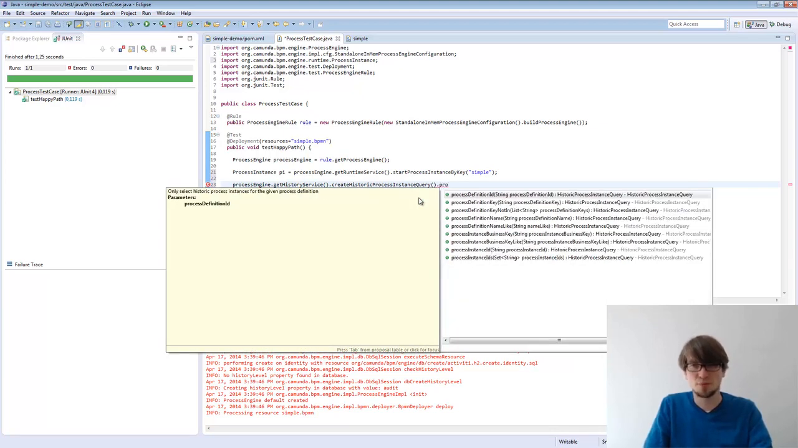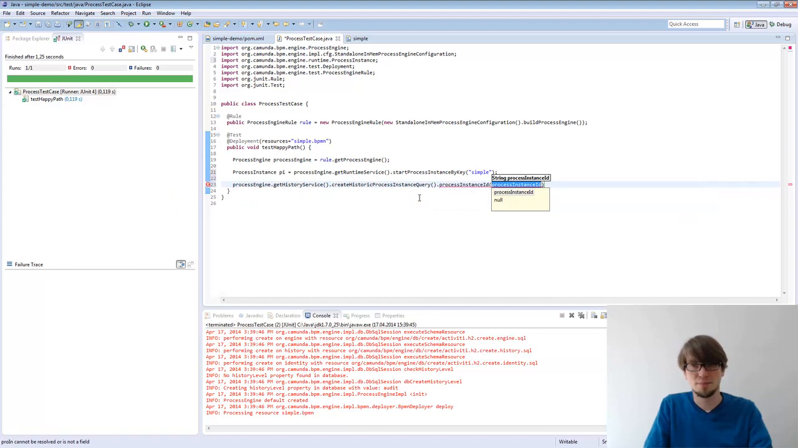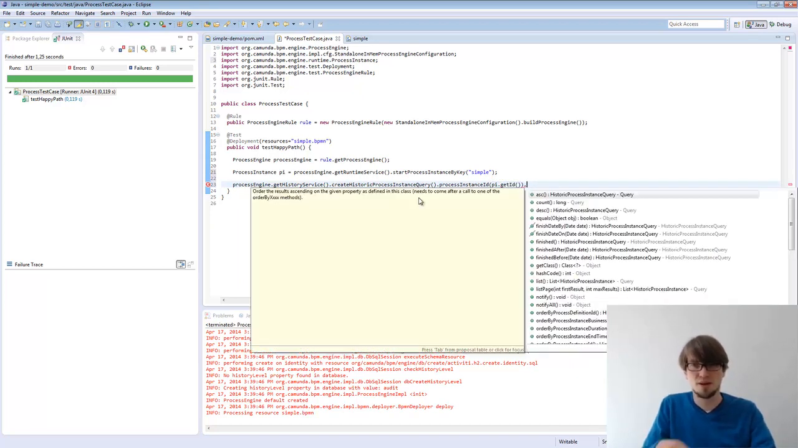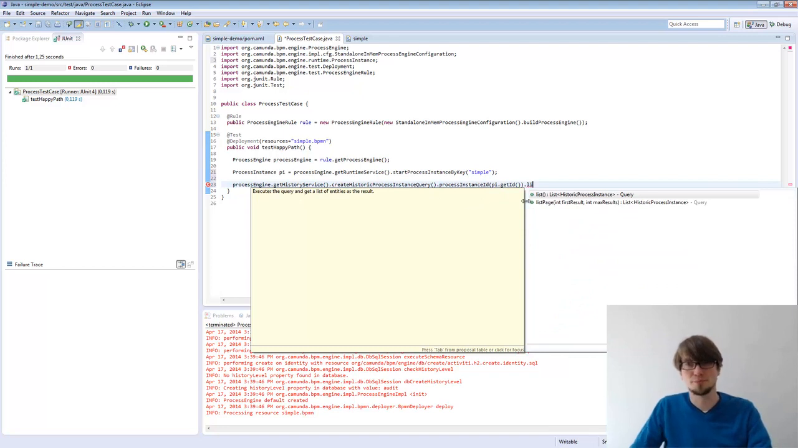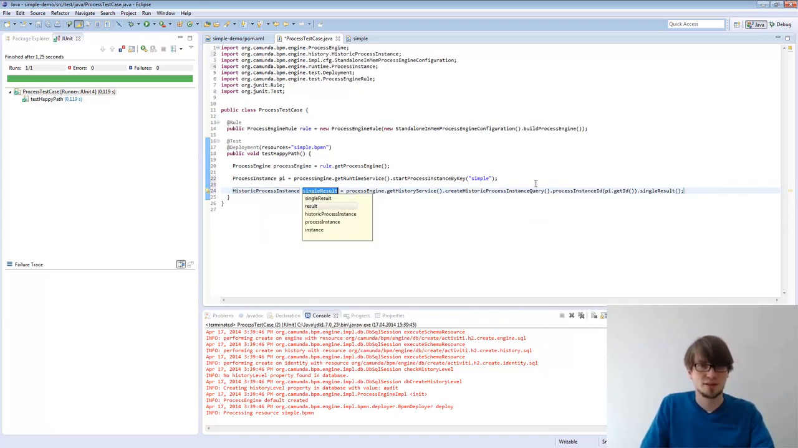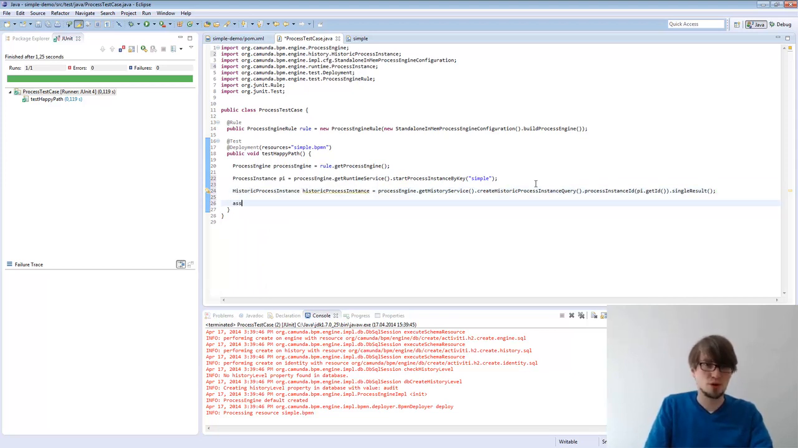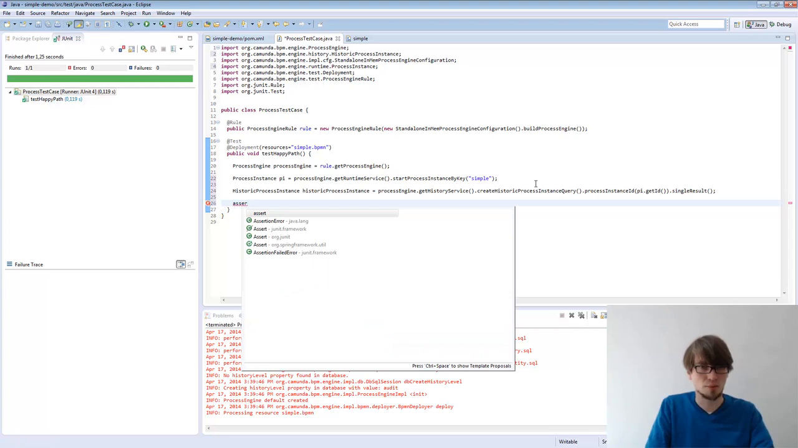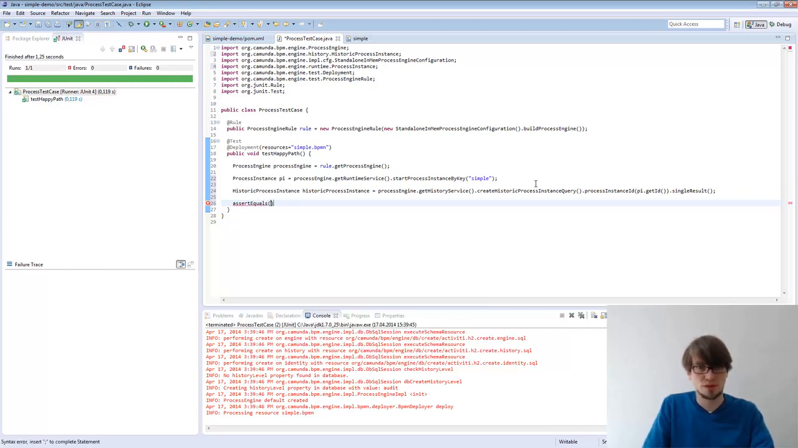So I can say only for the process instance ID, process instance get ID. Okay, I could make some more stuff here, but I don't need that actually. I should only have one. And now you have two possibilities. You can either query a whole list of process instances. It should actually be just one, so I say single result. What I get is a historic process instance. And that one I can now assert equals or assert true. That's maybe better. I can say historic process instance.